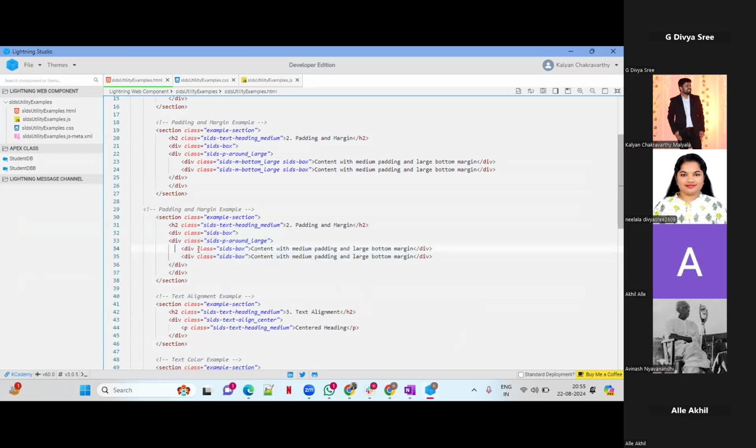What is the content in this element? See, lines 33 to 36 is one big element. What is the content in it? The content in it is nothing but two boxes, one after the other, two boxes with some text.